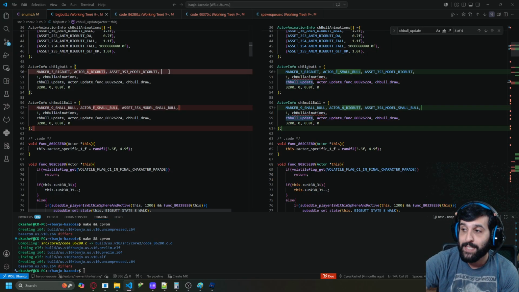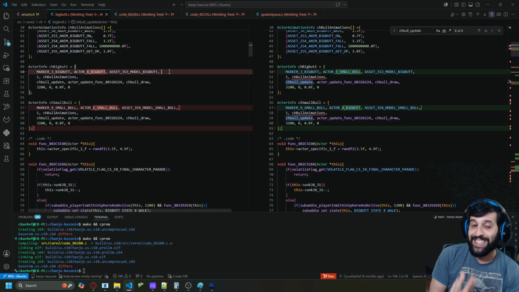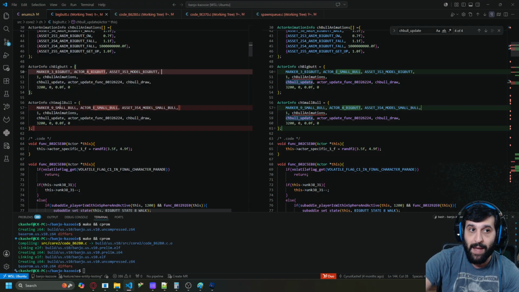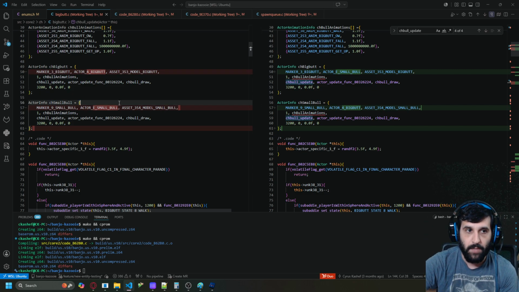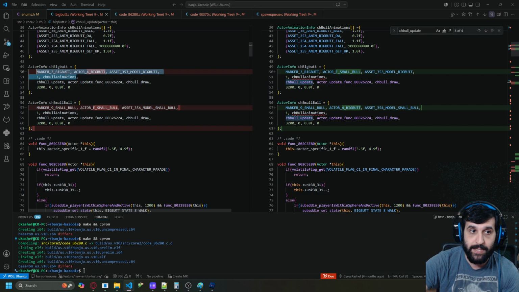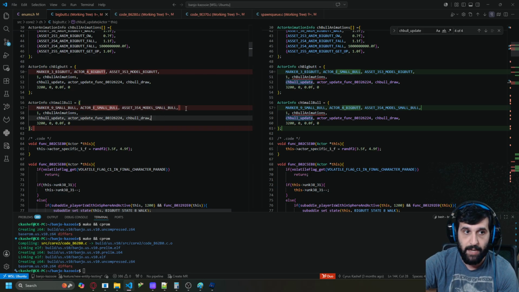So all I really did was I said, whenever you see an instance of Bigbutt spawning, instead spawn my small butt or little butt, however you want to call it, right? I left the animations the same. I left the update function the same. The second update function and the draw the same. Like everything else is the same, not a big deal.